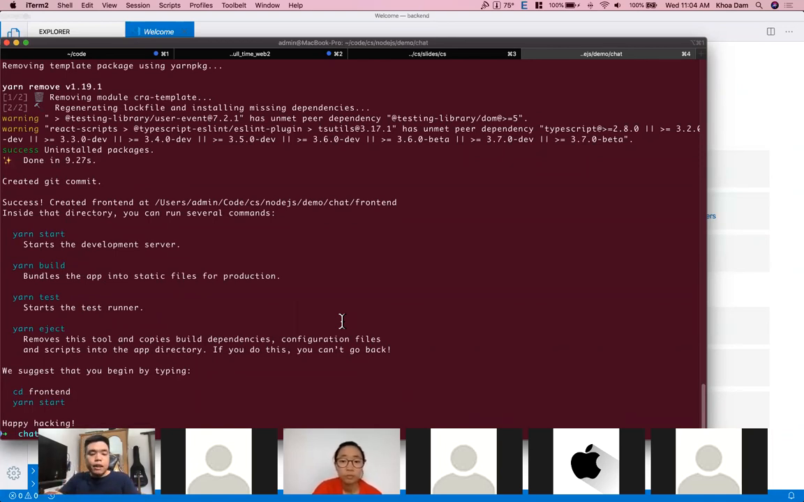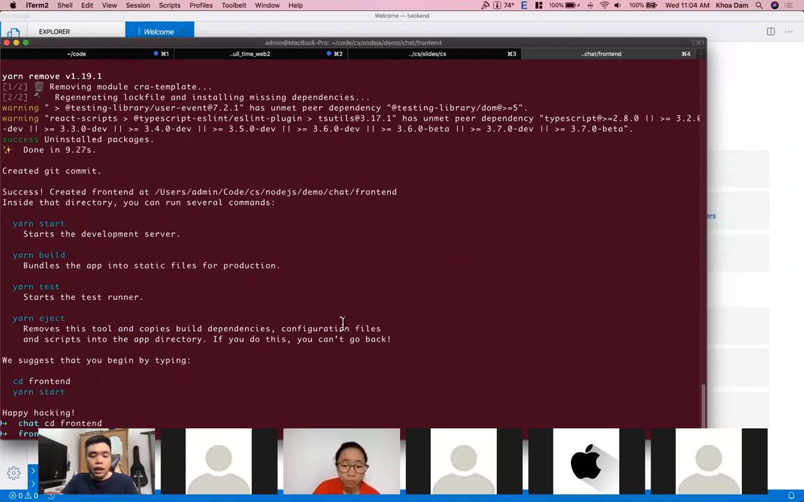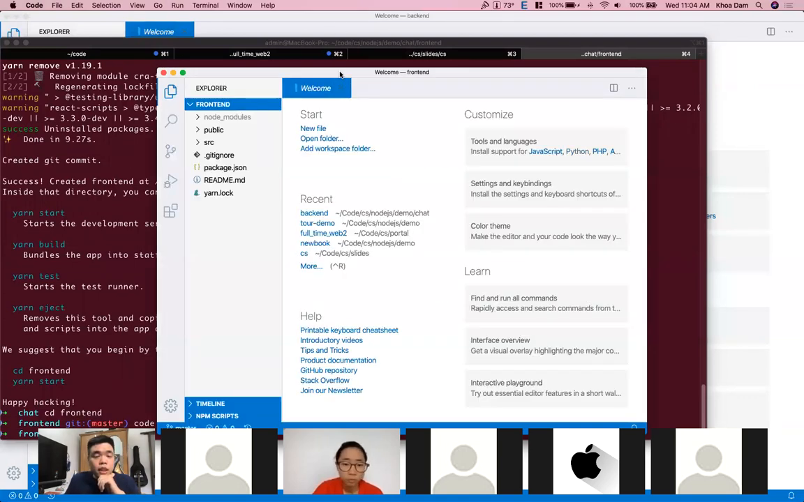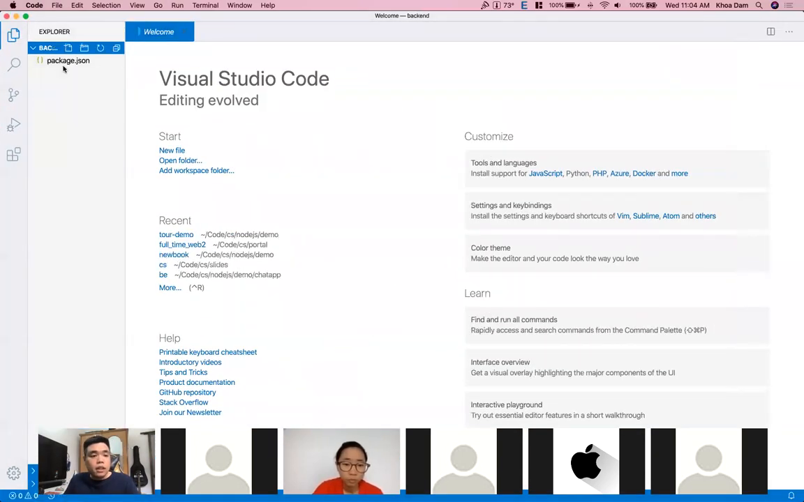It's done. Now you have to cd into your front end project. Okay, now you can do code. So I have two windows here. This one is the backend side, right, and this one is the front end.